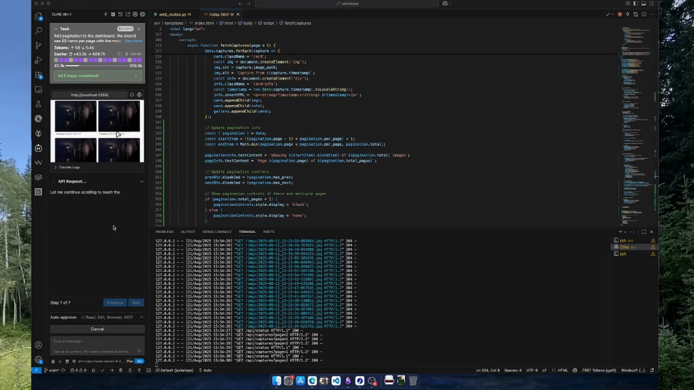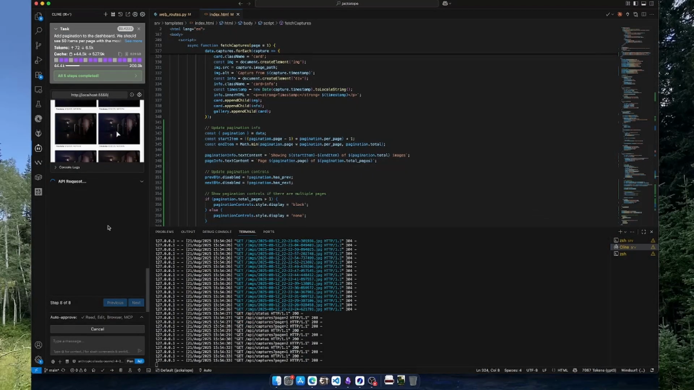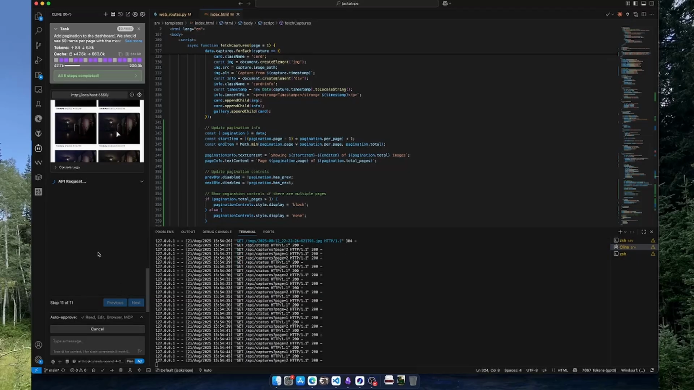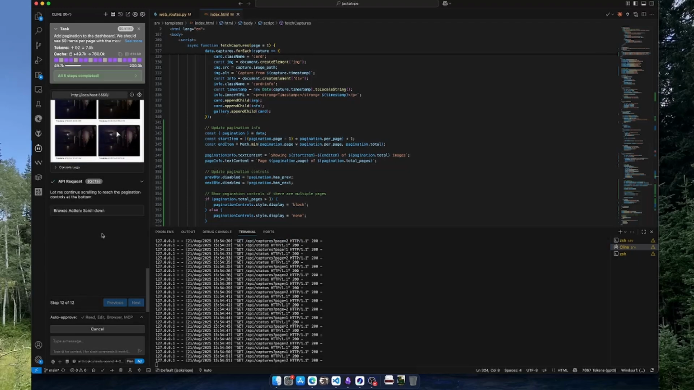But if we wanted to let Cline test it, we could let it continue to go. It's going to scroll down a little bit on the page, and it's going to keep going back and forth. Let me scroll a little bit more. It's going to go back and forth, and you can see our cost is up to 48 cents, 49 cents. We're about at 50 cents now. It's continuing to go.